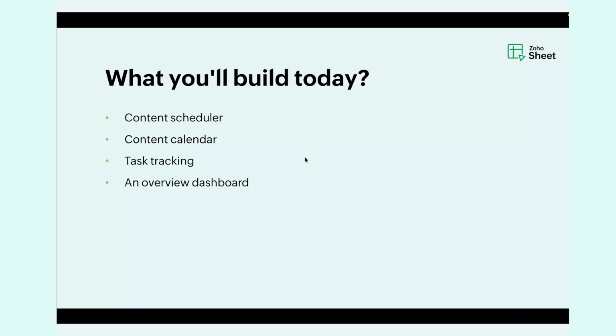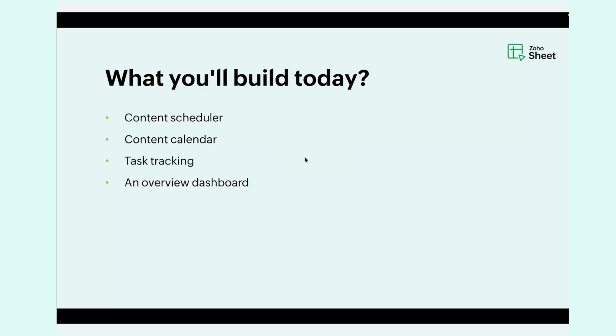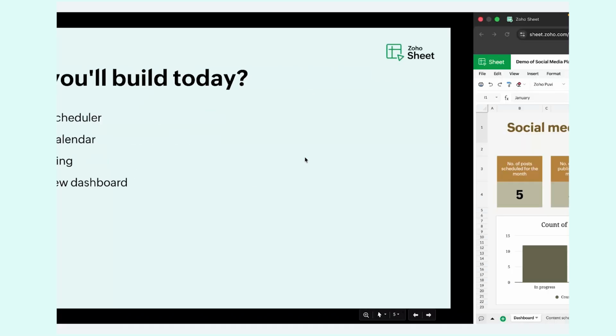You have a blog written, you're going to track how many percent of it is done, what more is to be done. We're going to use a Gantt chart to do that. And we'll also have an overview of this dashboard. And so let's get into starting. We'll start building.